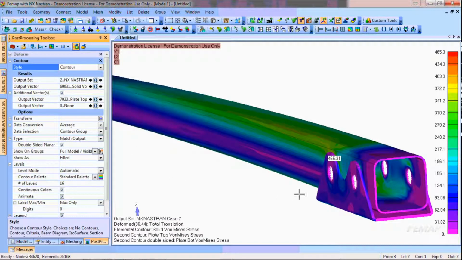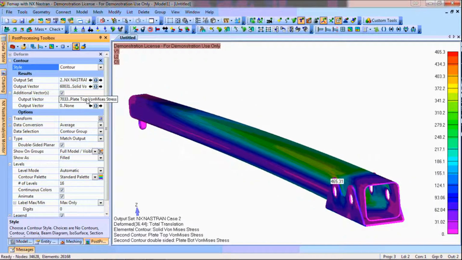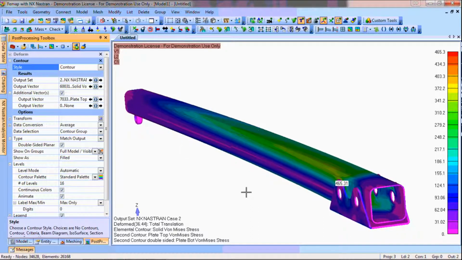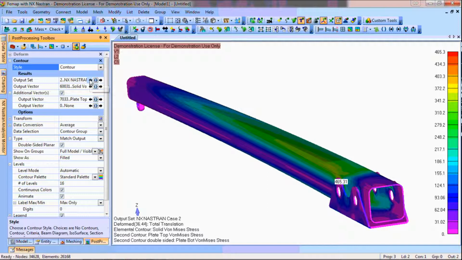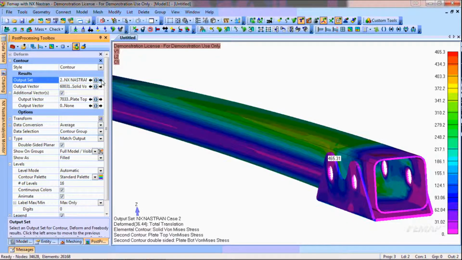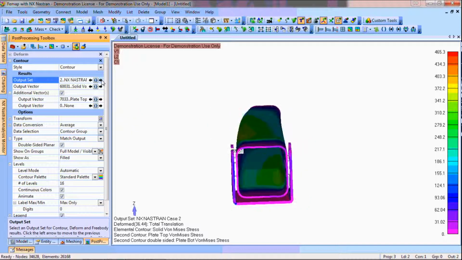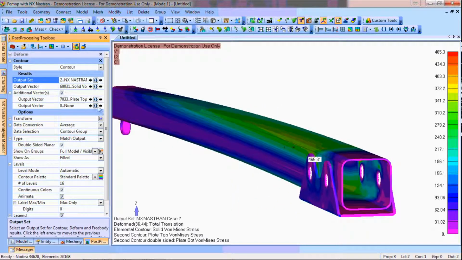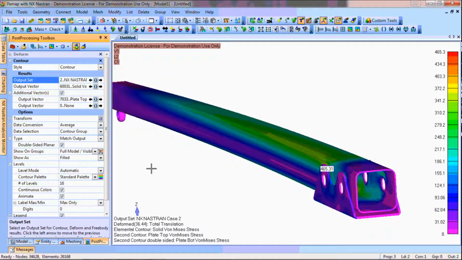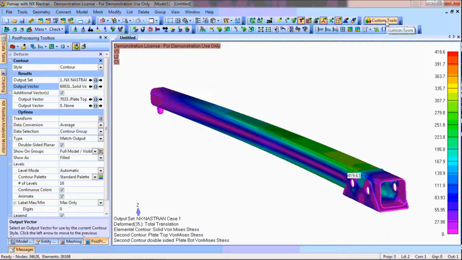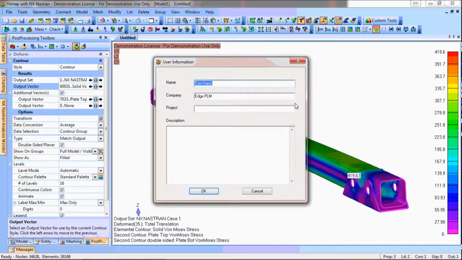So I'll just switch back to my standard contour view, because I have another very useful tool, and that is report generation. Now I'll just switch back to the second load set. You can see where the stress is actually differing between the two, just by clicking between my different output sets. And I'm just going to generate a report.